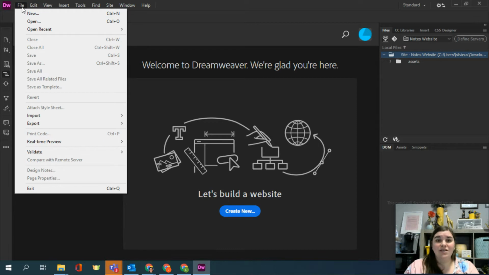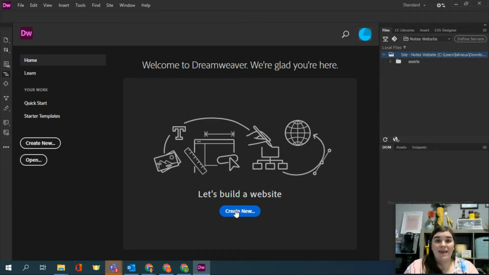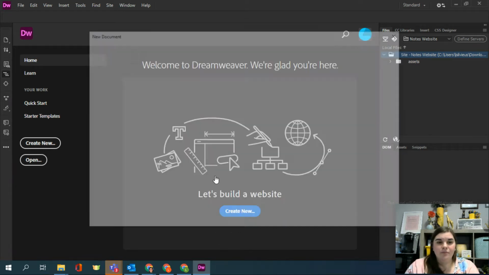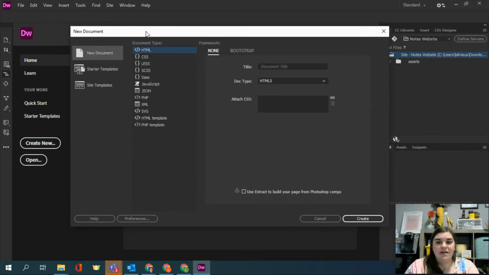So essentially, we need to create an HTML file, a hypertext markup language file. That's what you view when you go to a website, usually an HTML file. So I'm going to hit create new, and it's going to bring up this dialog box where I can create a new document. I can start with a template, or I can use a whole site template.